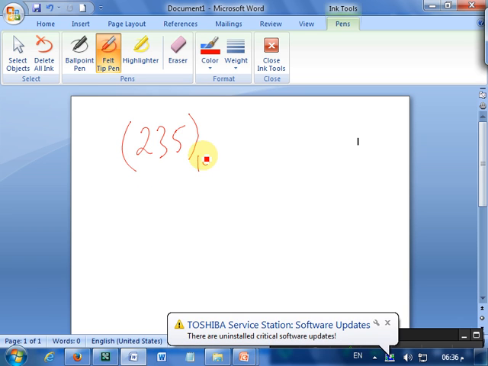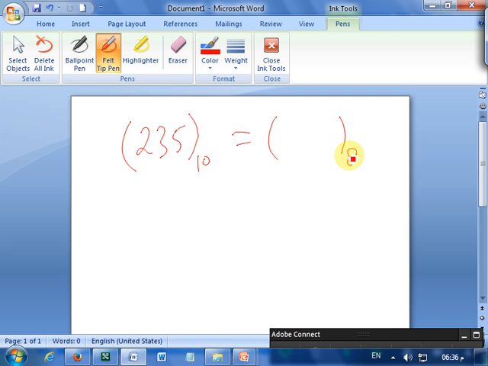Let's say we have a number 235. Let's say this is a decimal number. We want to convert this into octal, which means base 8. Tell me if you know. Divide by 8. So 235 divided by 8: how many times will it go? You don't know?